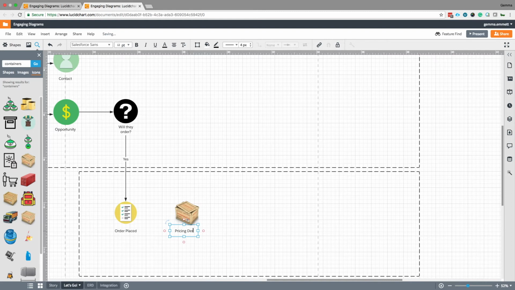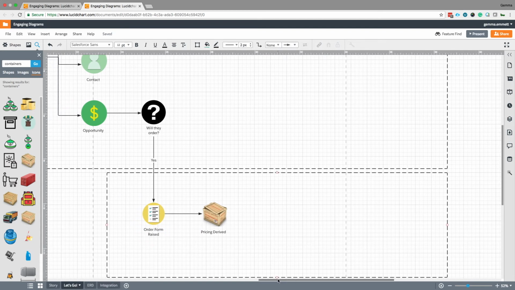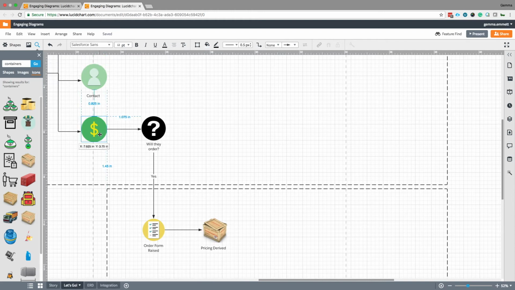So pricing derived. And even though you don't need to understand all the bits and bobs that happen in the other system, you just need to understand generally what that individual will be doing. So they're deriving their pricing. So I'll say order form raised, just to make that clearer. Pricing derived, and then they will go through and close win the opportunity.